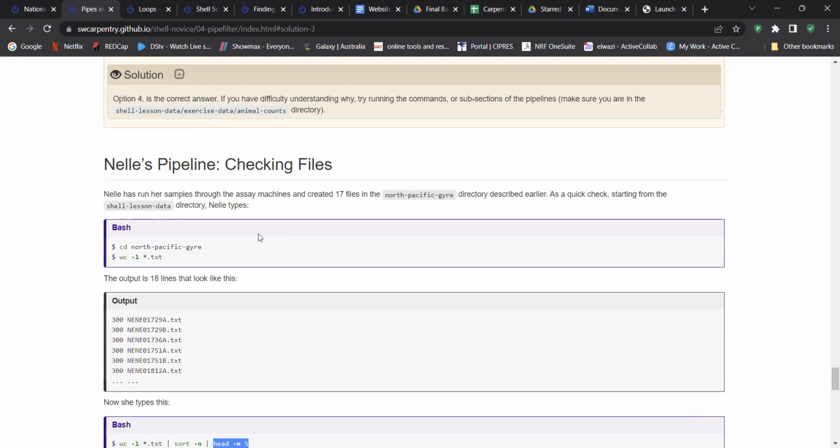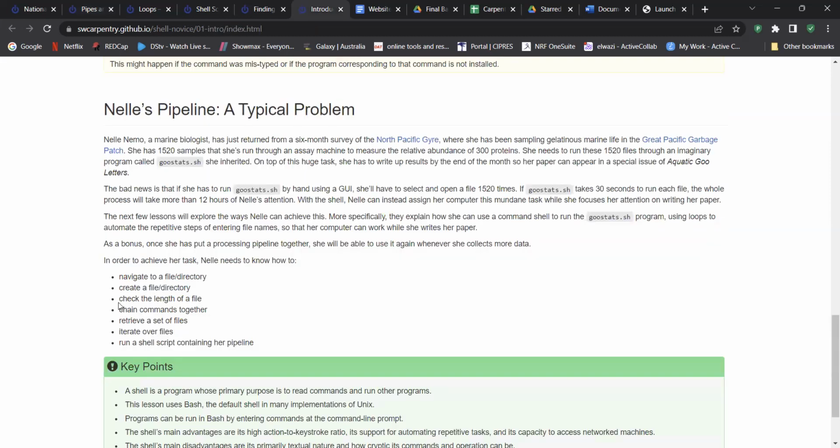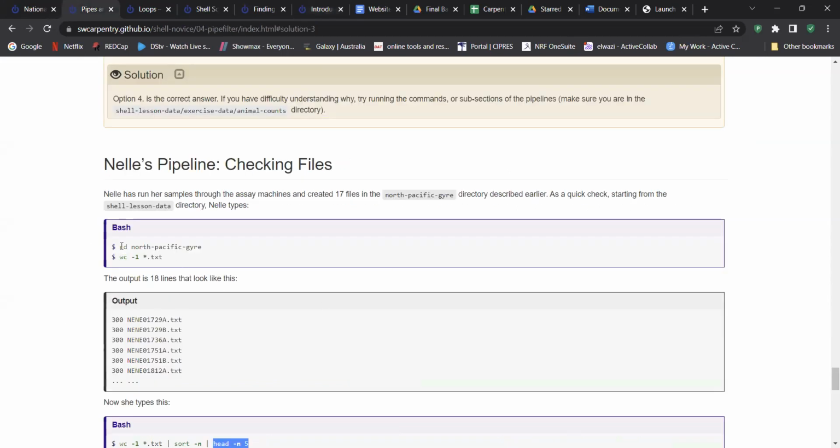But essentially, one of the first things that she's doing is, remember her problem. She needs to check lengths of a file, chain commands together, retrieve a set of files. We're not really there yet, but we're going to go through these now. But this is counting the lengths of the files that are sitting within her folder. So let's start with that.